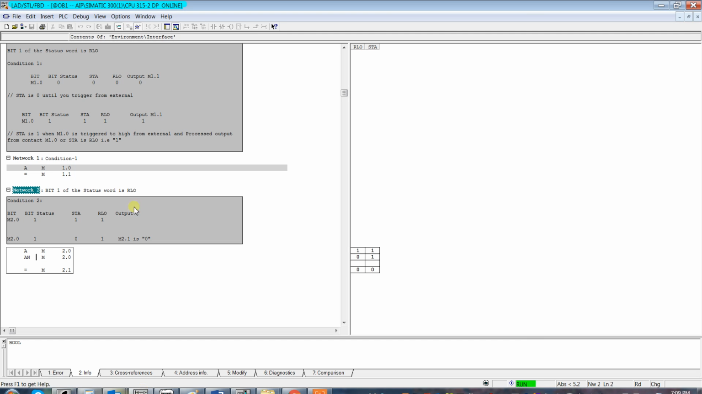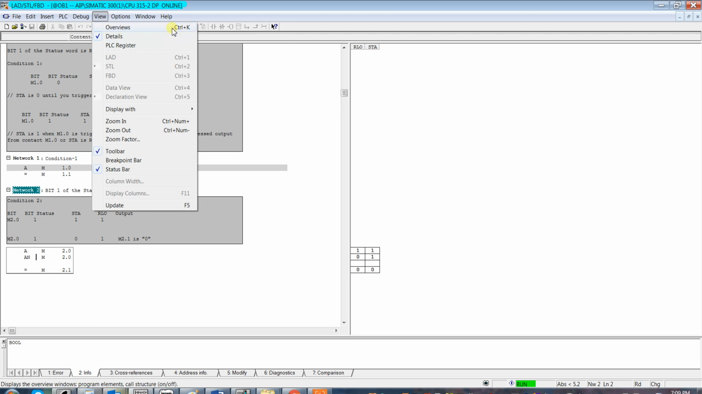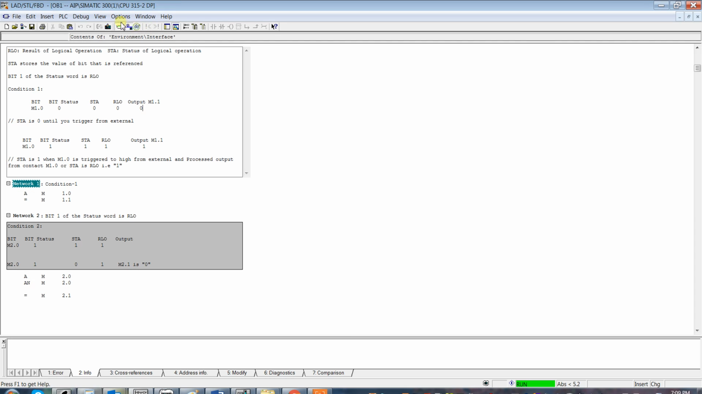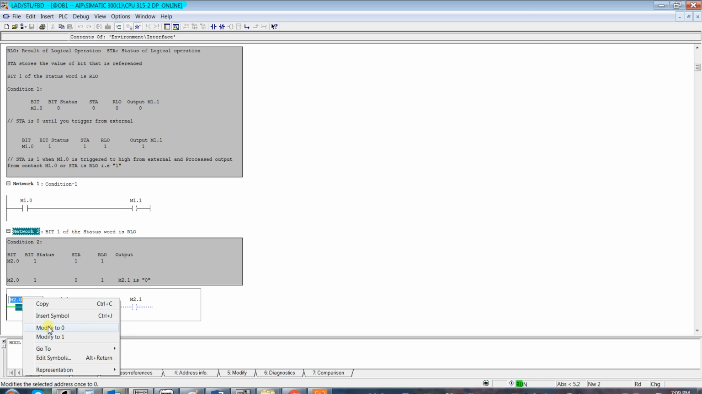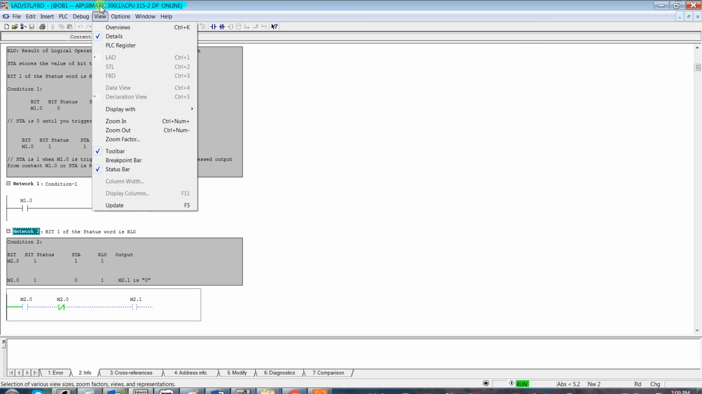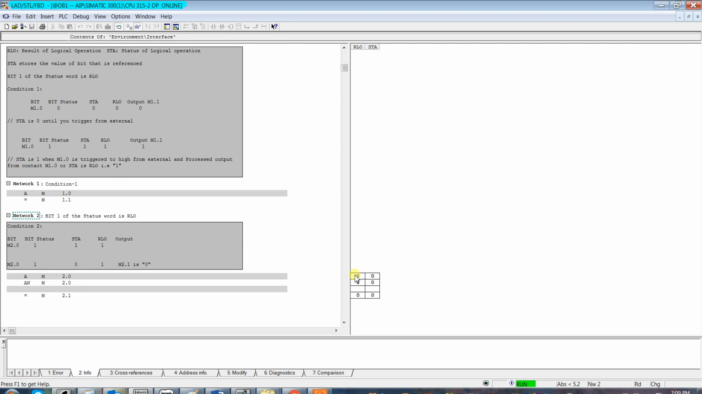So I just made it in ladder here. You see here, the status is 0 and RLO is also 0. We just convert it back. You see, our status is 0, RLO is 0, and the complete thing is 0 here.